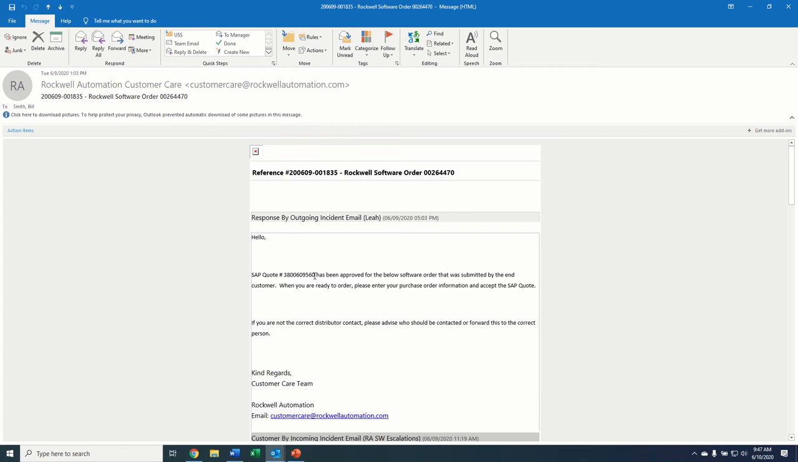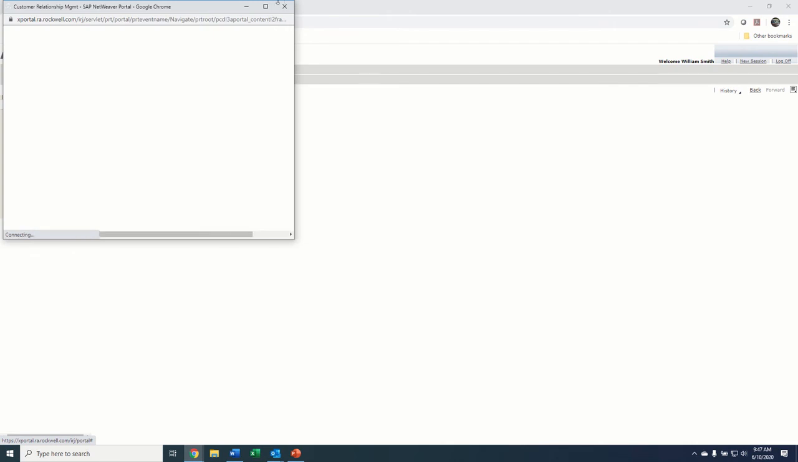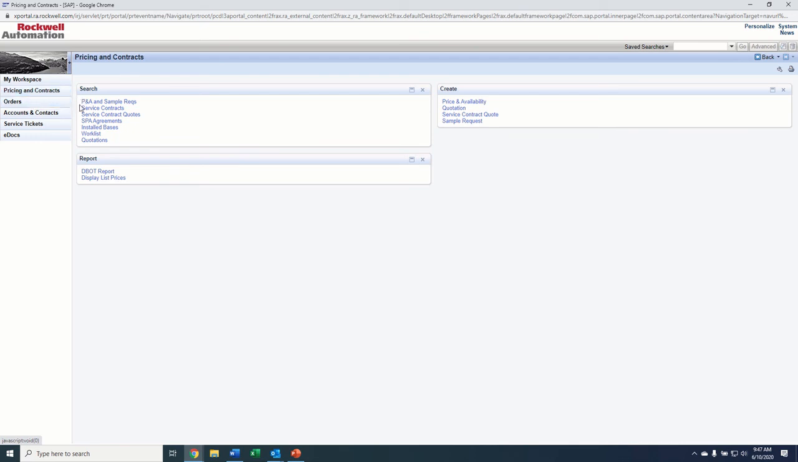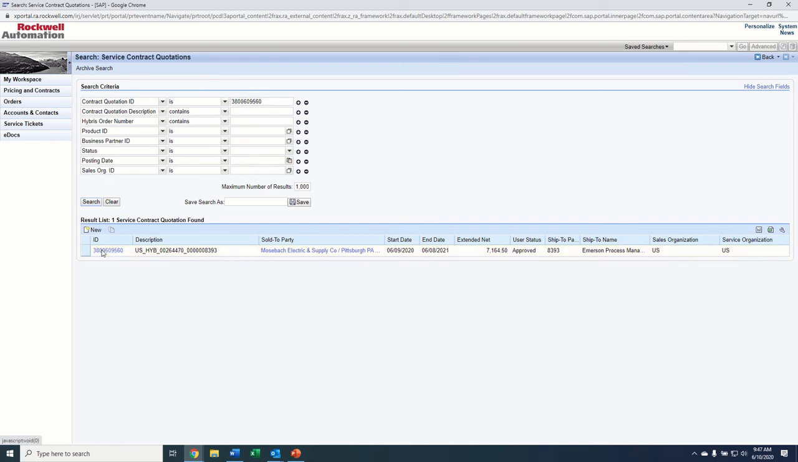So the next step is to copy that quote number and come over to SAP, open up our customer relations. We're going to go to pricing and contracts and service contract quotes right here. And then this contract quotation ID, that's where we're going to paste that quote number. We'll hit search. It comes right up. So then we just want to open that up.